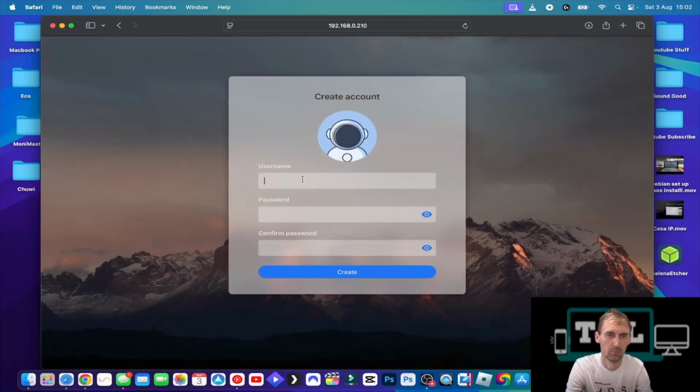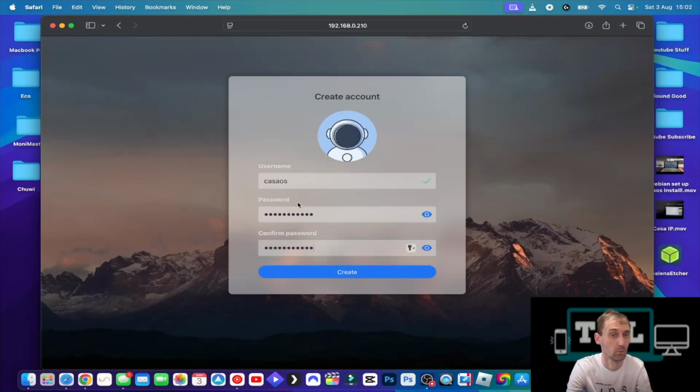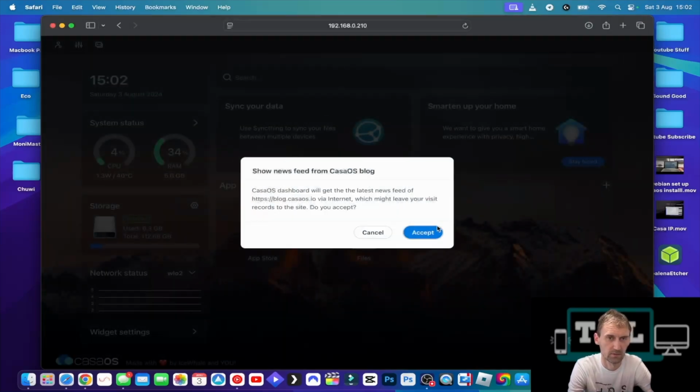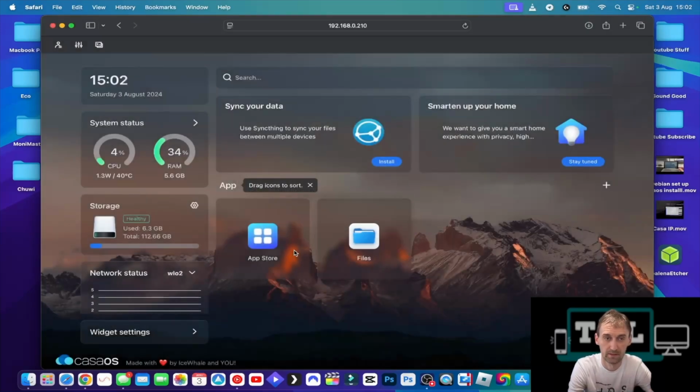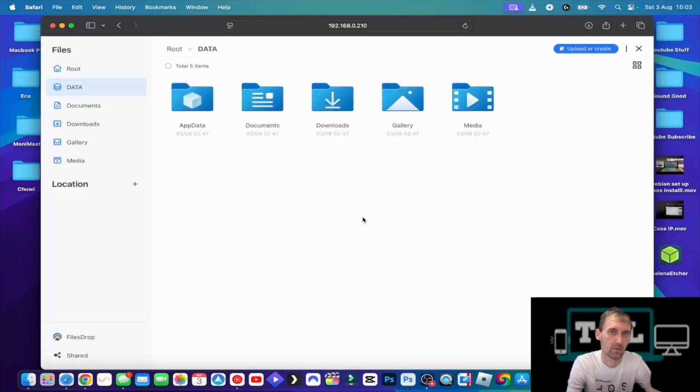Put a username, it doesn't matter which one you want, I'll just put CasaOS. Put a password, it has to be a longer password, otherwise it won't let you. So I can put one, for example, and that's it. I am in CasaOS. Save the password, boom, and as you can see, I got all the information here. The RAM, CPU, how much is being used, and things like this, which at the moment is a good thing. But what happens when I want to copy movies and everything here?